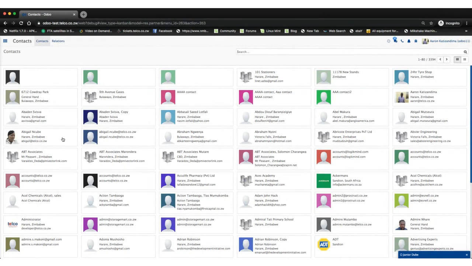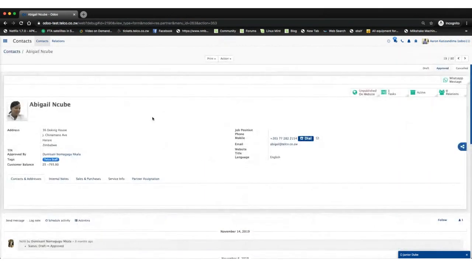So let's open an example here. We have Abigail Mube. The useful information we'll find there is her address. You'll note that she's been tagged. Tags are useful identifiers that can be used to search or shortlist certain individuals' contacts. For example, Abigail has a tag that's written Telco Staff. So immediately we know she's one of us, one of the Telco staff members.